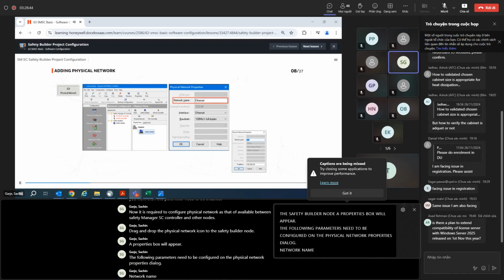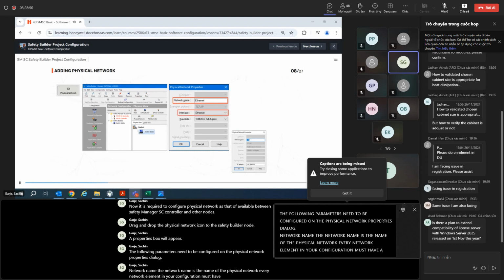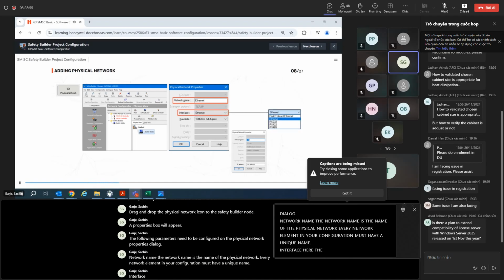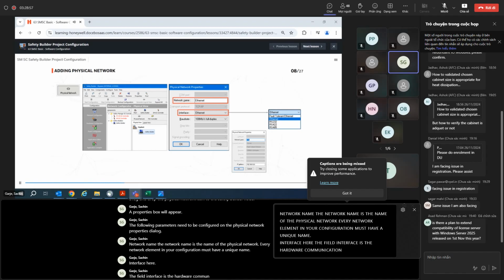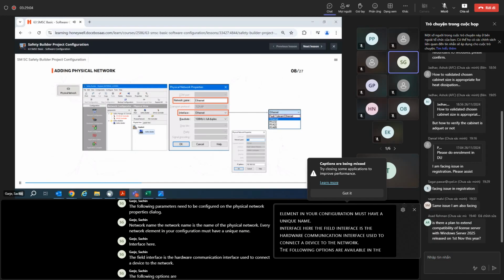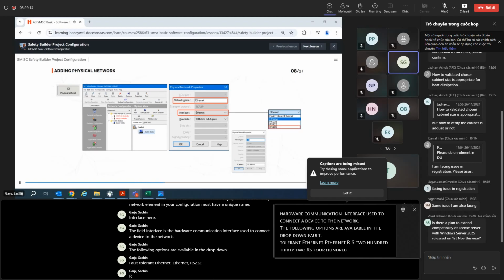Network name. The network name is the name of the physical network. Every network element in your configuration must have a unique name. Interface. The interface field is the hardware communication interface used to connect a device to the network. The following options are available in the drop-down: Fault-tolerant Ethernet, Ethernet, RS-232, RS-422, and RS-485.